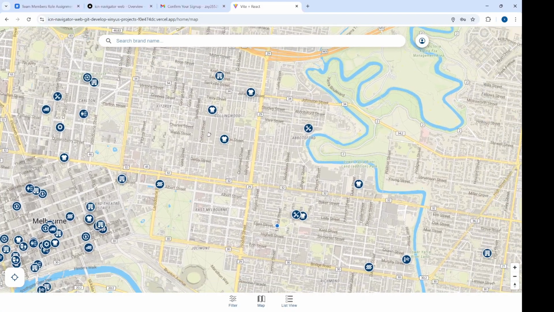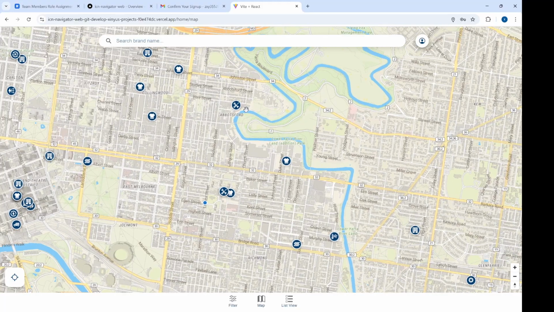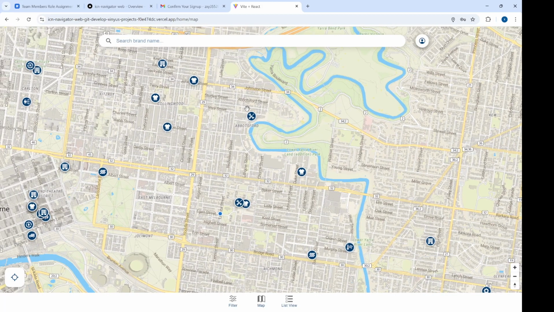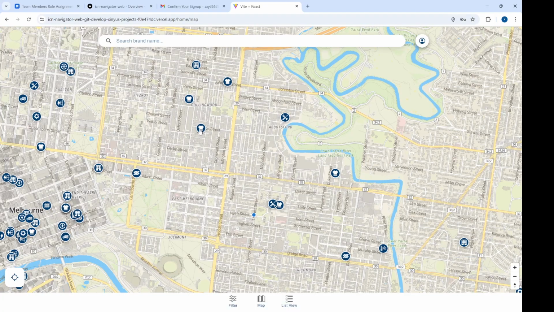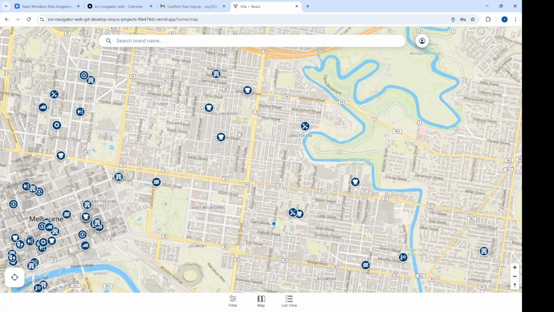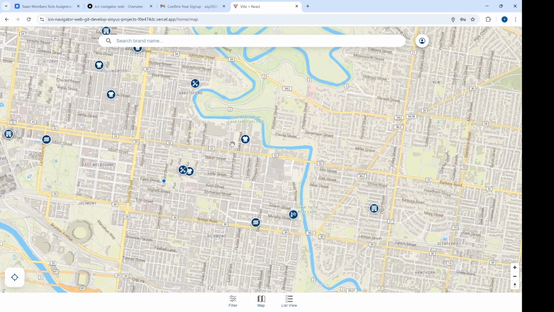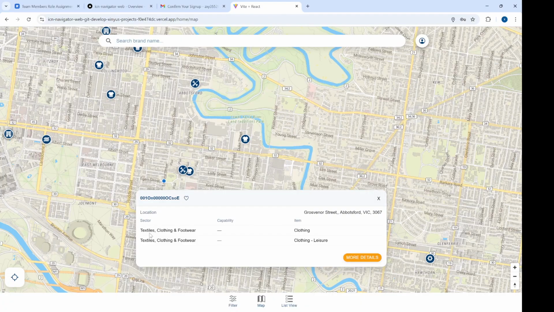As you can see, there are different markers on our map. These are different companies from our backend data. For the icons here, we have designed 15 different icons based on our data about sectors. And we can click different buttons to show the location of the companies, the sectors, and the items. As you notice, some are hidden, for example, capabilities.